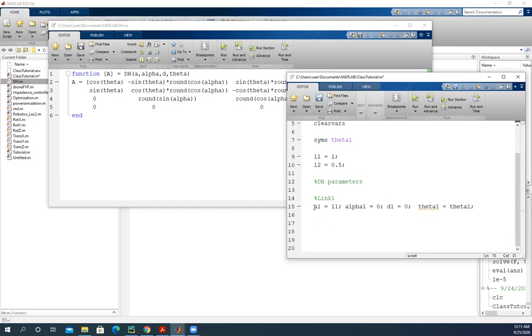Now I'm going to have link 2. And by the way, when you put this percentage sign, it will not compute. It will not run this code, right? So now let's do A2, equal to how much? Equal to L2. So this is L2. Alpha 2 is also 0. D2 is 0. And theta 2 is equal to what? Theta 2, which is already a symbolic variable. So you can do this, or you can also remove these altogether.